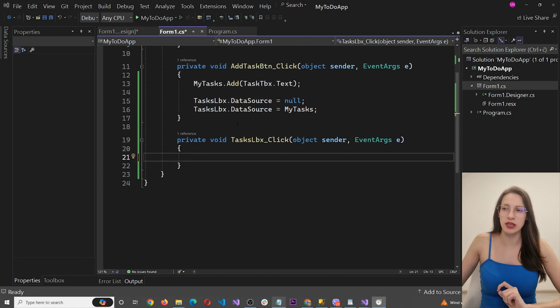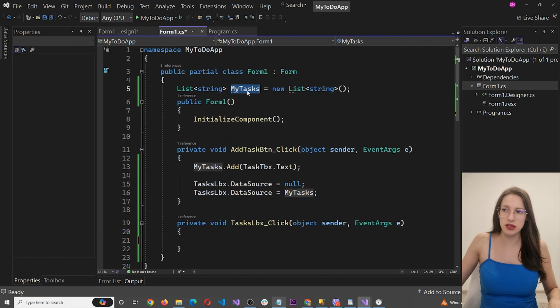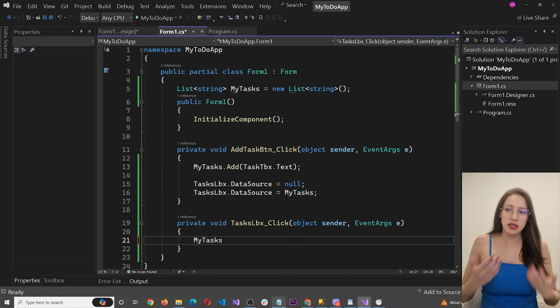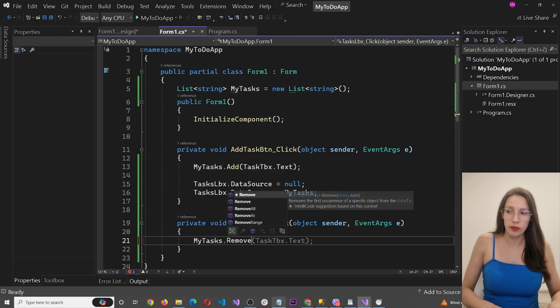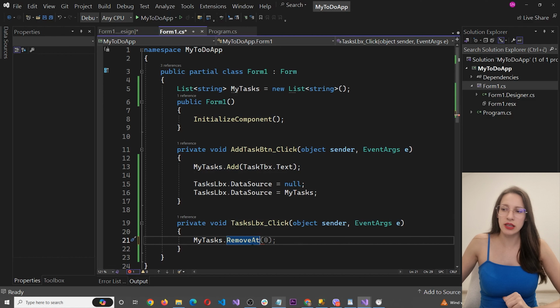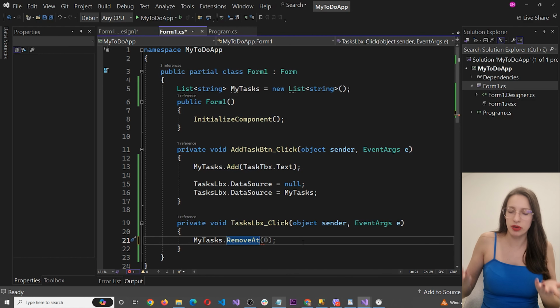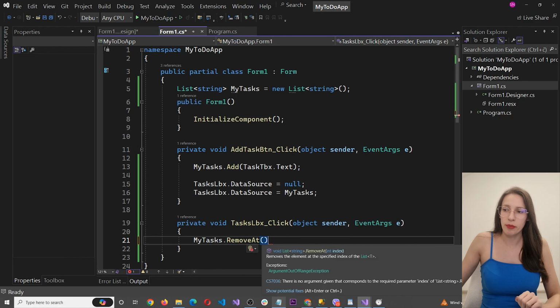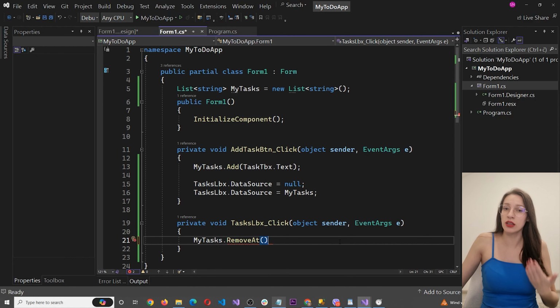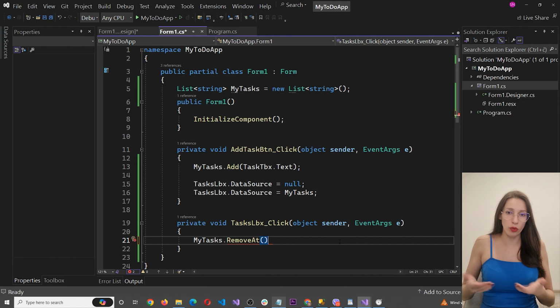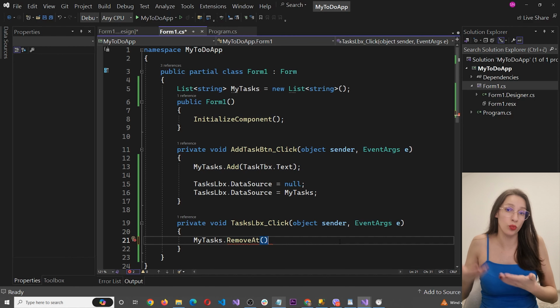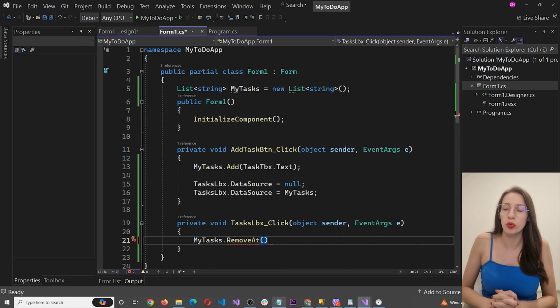It's actually very easy. So I will take this list where we store all of our tasks, and instead of adding new tasks to our list, I will say remove at, and this method here removes an element at a specific position. So inside these parentheses, I will pass the index of the element that I want to remove. So how can I get that index? How can I know which task, which item to remove?